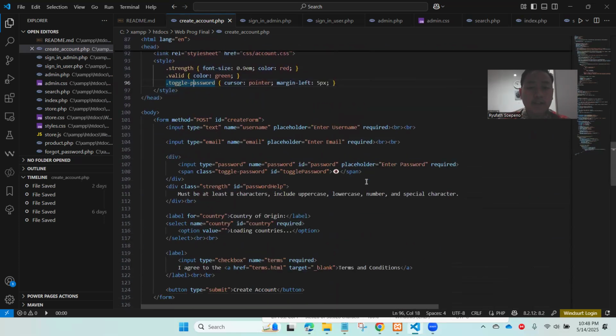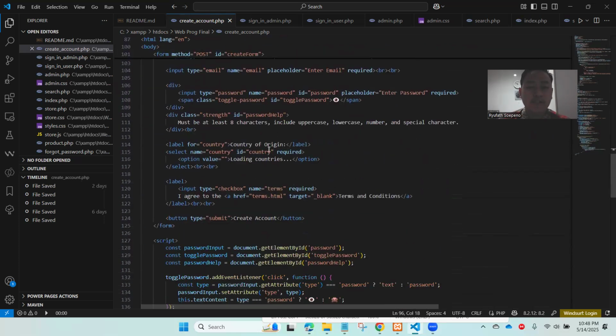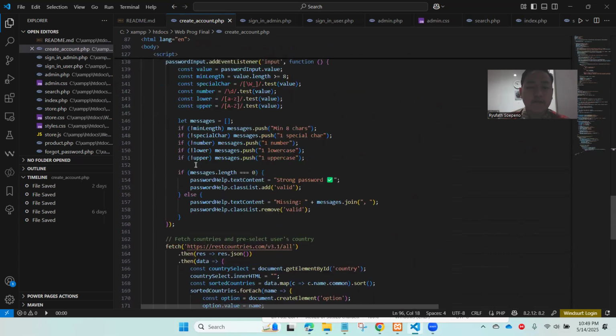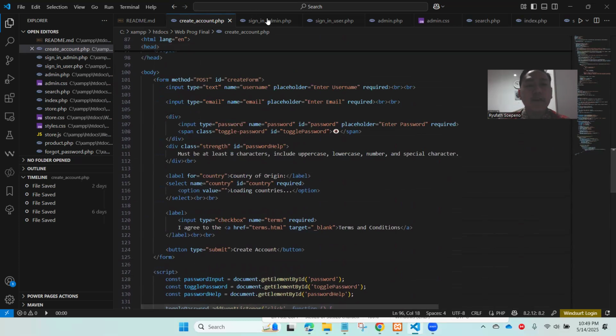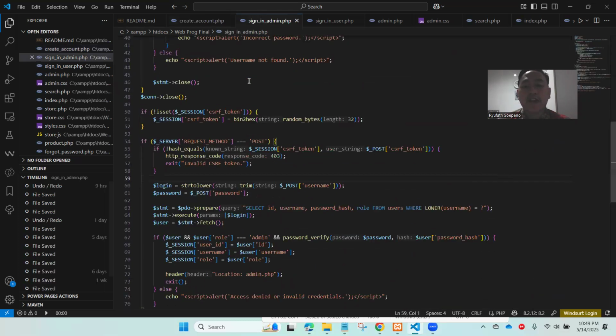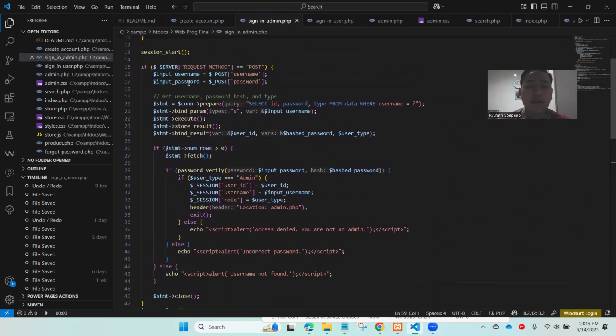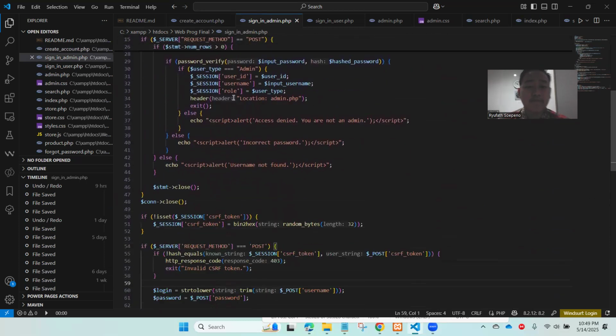And this is the HTML side. You can see that to select the countries, it's done by the JavaScript down here. All right. Now let's go to sign in.admin. So this is the sign in part, the username and password to check whether they're correct or not.